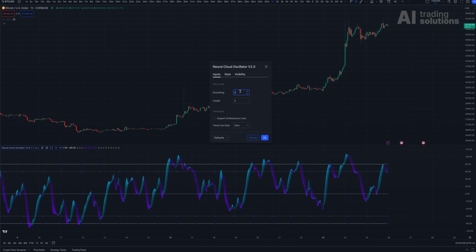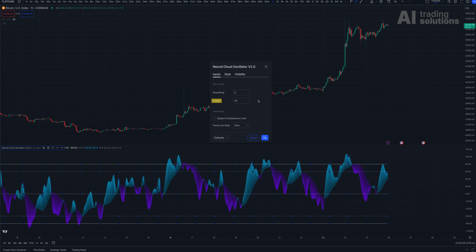At the top, you can adjust the smoothness of this oscillator. Lower values will generate more tops and bottoms, while higher numbers will flatten these out. Adjusting the length strongly changes its appearance. The higher the value, the more of past candles are taken into account, and therefore printing an overall bigger picture. But yet again, it can delay signals if this value is set too high.